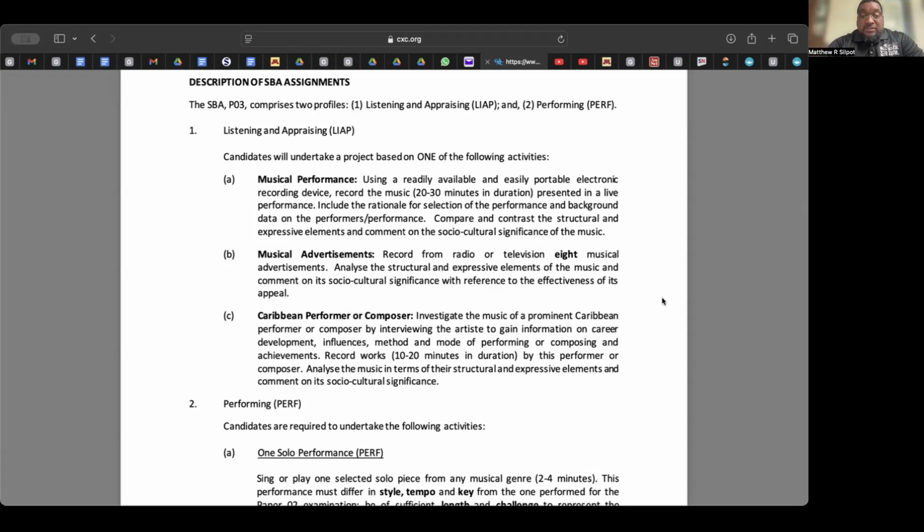So for this particular project, if you take it on, you would attend a concert, record up to 30 minutes of the concert itself. You'll find a biography or profile of the performers that you would include, and then you would compare and contrast the expressive elements, all of those elements that have to do with your dynamics, your rhythm, tempo, elements of music, really. And you're going to outline how these are contrasted or compared right through the program of music that will be presented. Then you are to comment on the sociocultural significance of the music.